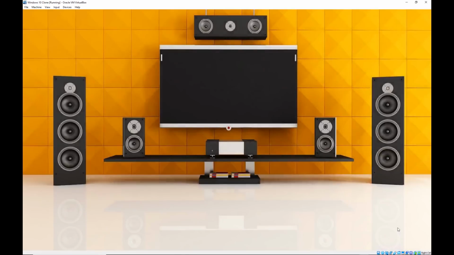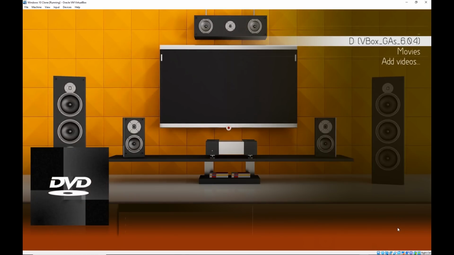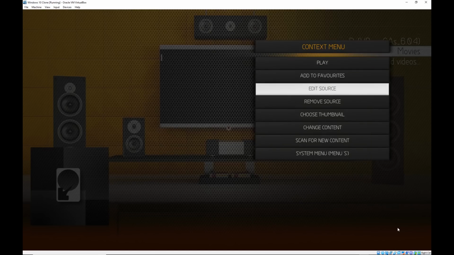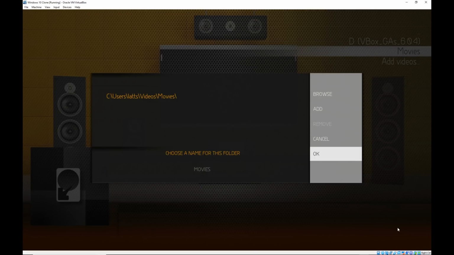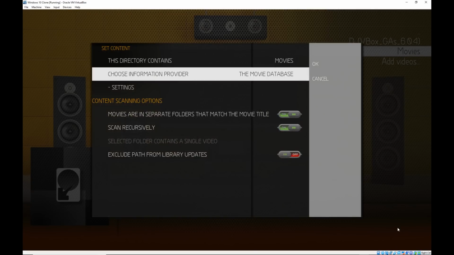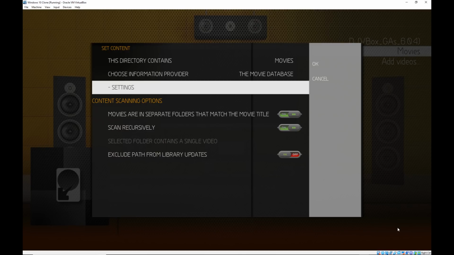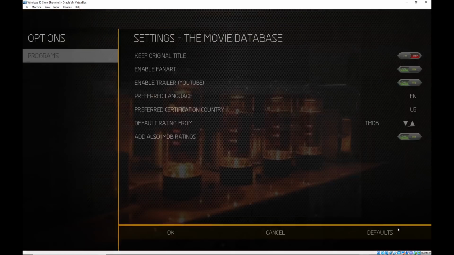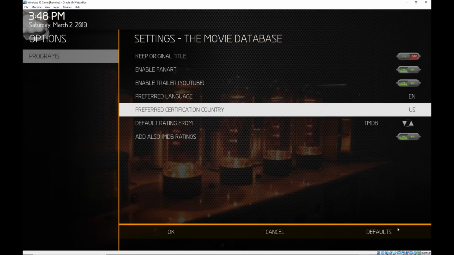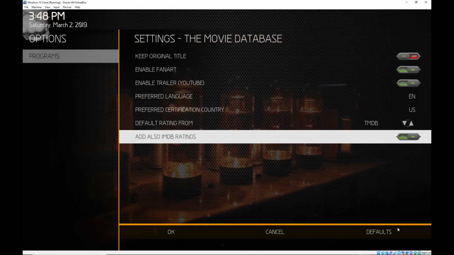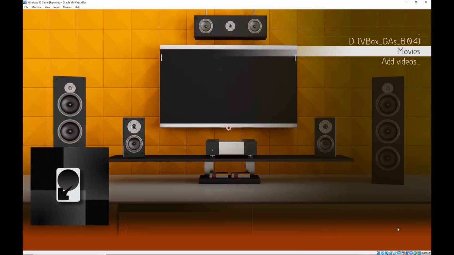If you go to your file location where you have your movies, edit source, and just say OK, that's going to bring up your information provider, which is The Movie Database by default. If you go down here to settings, you can also turn on add IMDb ratings. So you enable that and say OK, and then OK.